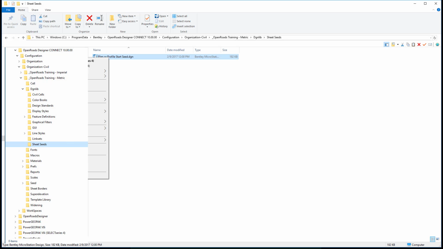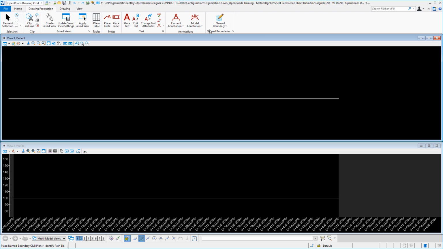We're going to make a copy of that in our sheet seeds folder, and we're going to paste it, and then we're going to rename it. We're going to call this plan sheet definitions.dgnlib, and then we'll go ahead and open that file.